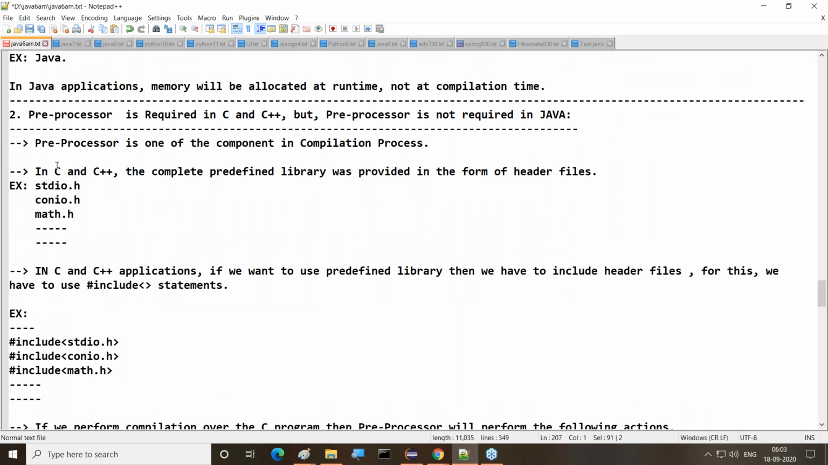The second point I discussed yesterday in the last session: preprocessor is required in C and C++, but preprocessor is not required in Java. About this preprocessor, we had some discussion on it. I've given a diagram. In the diagram, the location of the preprocessor is one of the components in the compilation process. Preprocessing is the first phase of the compilation.